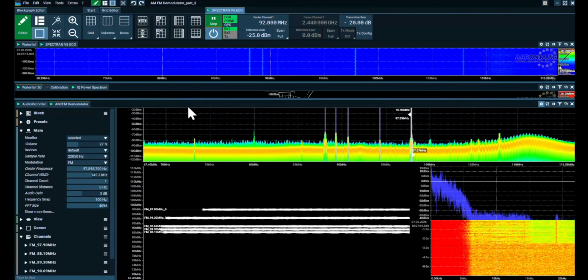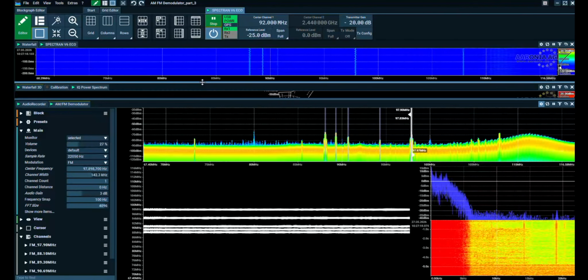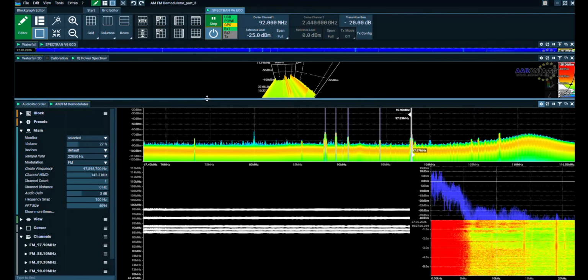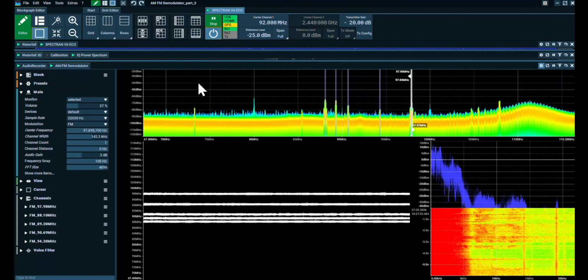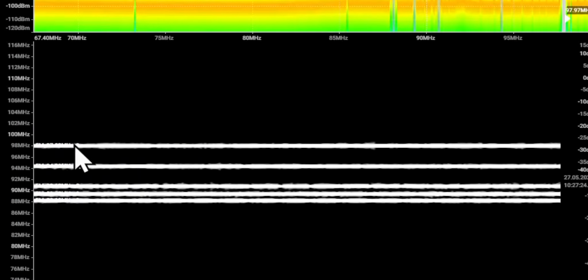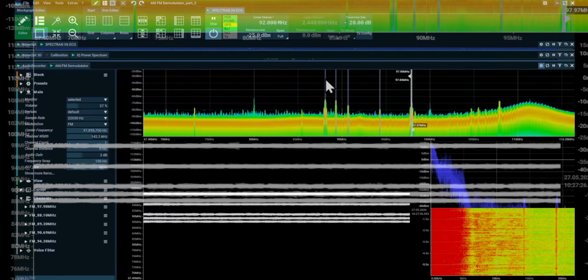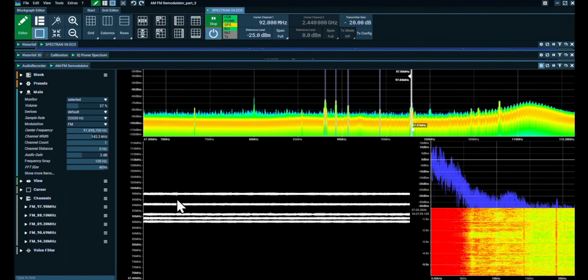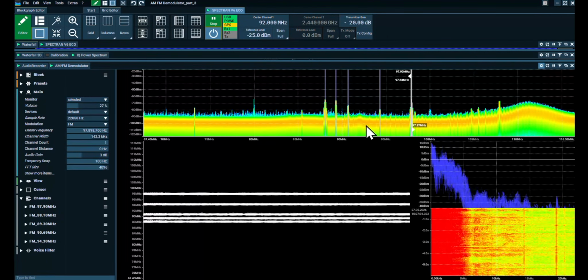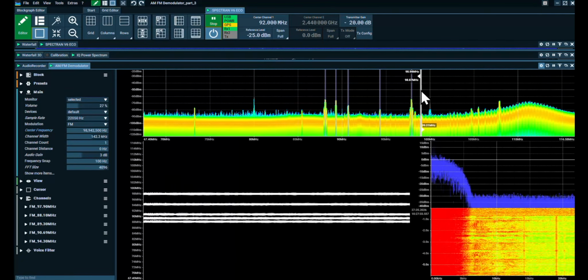As shown previously, the FM demodulator is configured with 5 audio streams, each corresponding to a defined channel. You can define more channels than the ones currently shown, and all of them can stream audio in parallel.